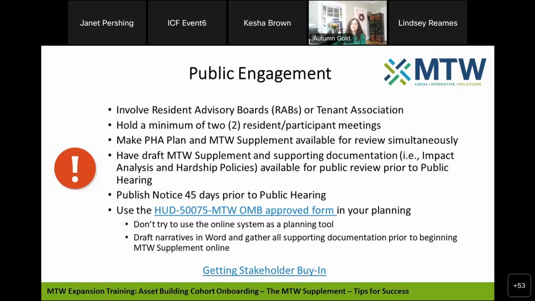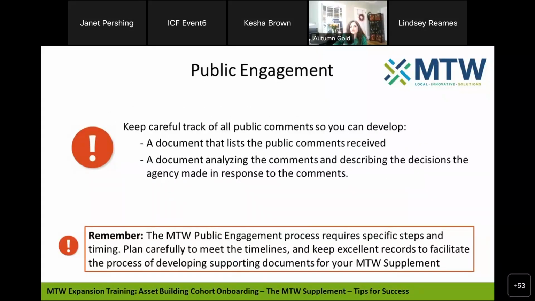In getting your resident advisory board or tenant association feedback and input in the process, the RAB is key to get thoughtful input from your resident perspective. If you don't have a RAB, please get one. Okay, I'm going to go to the next slide.